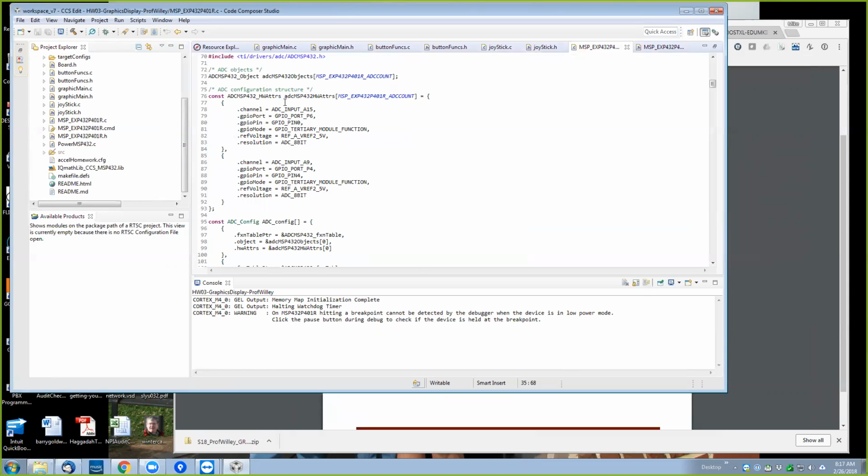And in here, to set up this table, we have to tell it what channel it is. That's a constant. We did not define that constant. That's actually defined elsewhere in the TI stuff. We tell it that we're on port 6, pin 0, port 6 for A15. And we want to use the tertiary function for that pin. So we have to set the mode. It's A to D conversion, so that's the tertiary function of the pin. And we need to set the reference voltage. Remember, we looked at that earlier, and we set the reference voltage to 2.5.